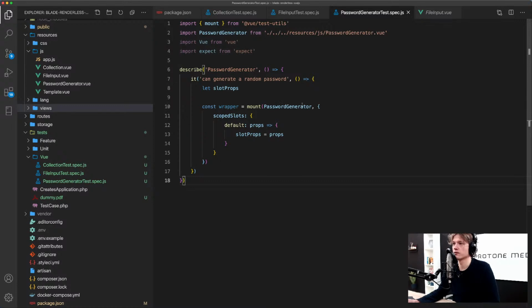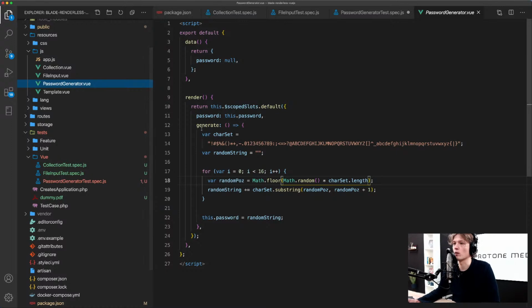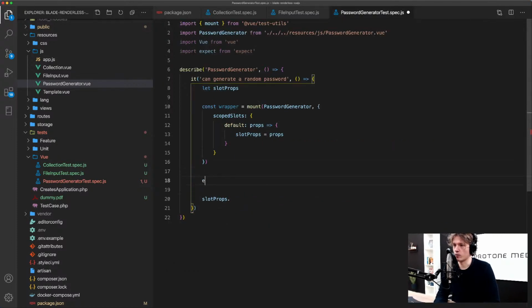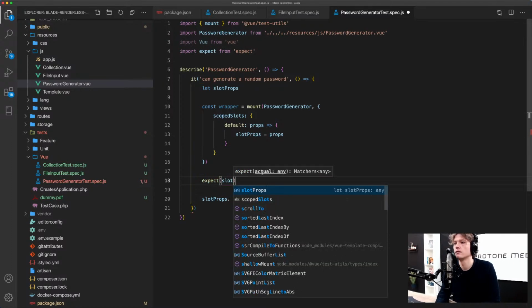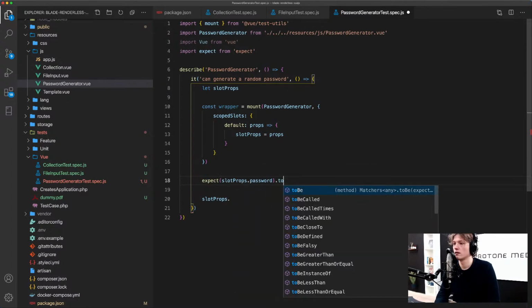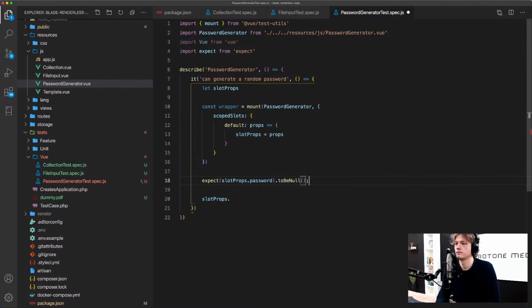So we are mounting the component again. We are grabbing the props slot, scope slot, and the password generator only has one method. That's the generate method. So to start, we expect the password to be null. So let's start with that. Expect password to be null. And then we're gonna call the generate password method. Oops.